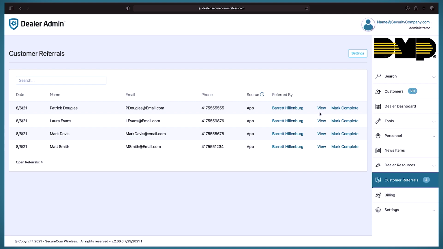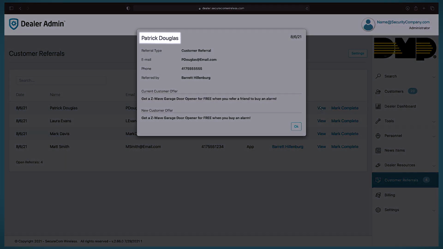Click the View button to view this referral. At the top, you'll see the name of the new customer who filled out this form. Below that, you'll see the referral type. This will either be the email campaign they responded to or Refer a Friend from the Virtual Keypad app. Below that, you'll see their email and phone number so that you can contact them about this referral.